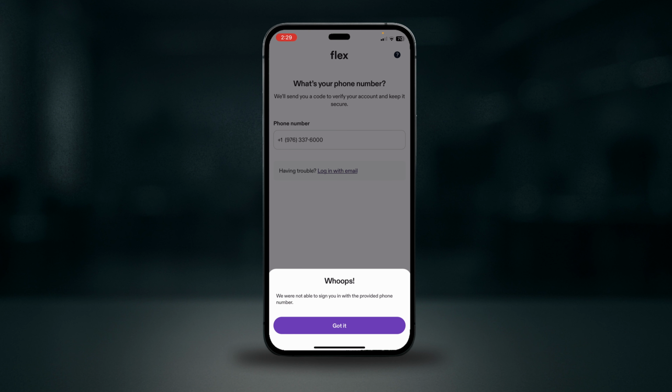If your phone number has changed since you signed up, tap Having Trouble, then Log in with email. On the login screen, instead, enter your original registered phone number, then your linked email address, and Flex will send a recovery link to your email that gets you back in without needing the old number.